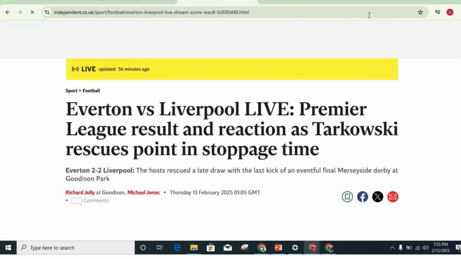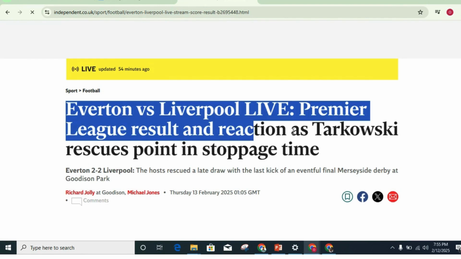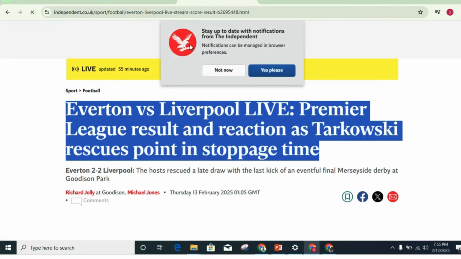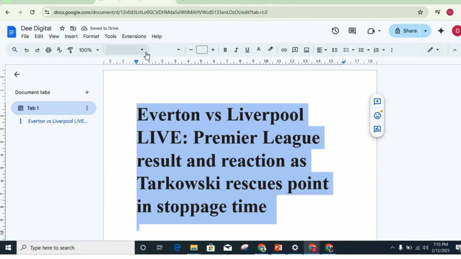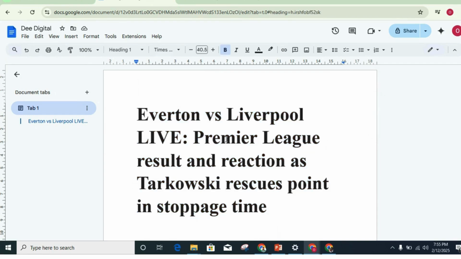Okay, the news is Everton versus Liverpool live. So just copy it, and then you paste it here. You can see the way we copy it. That is the heading, that is the title and everything. So let's leave it like this.